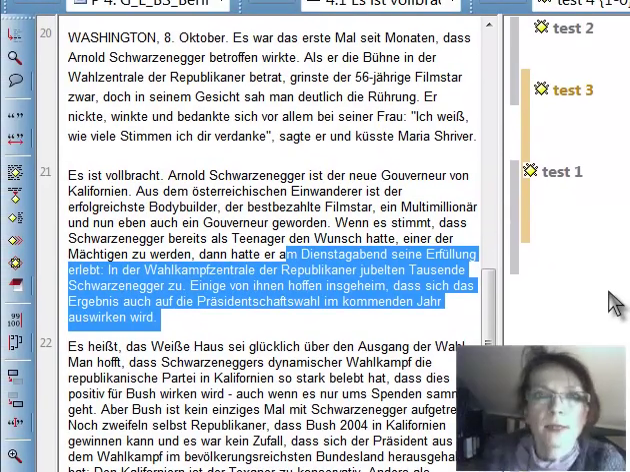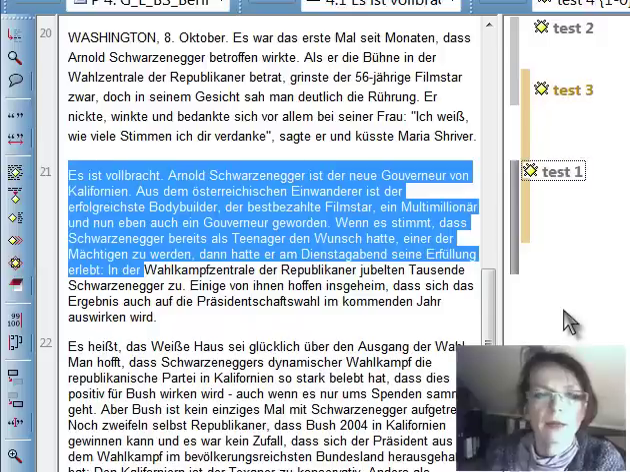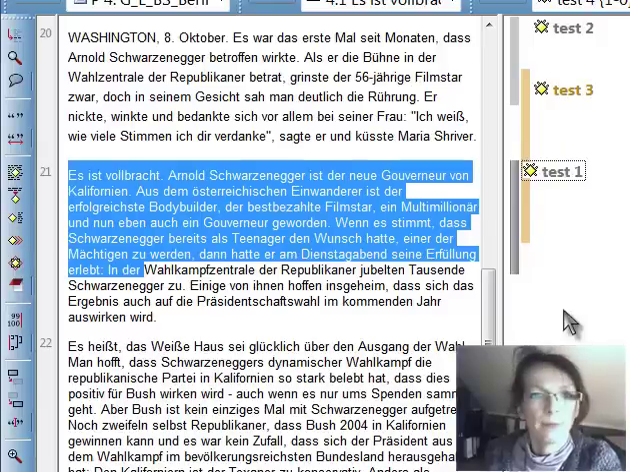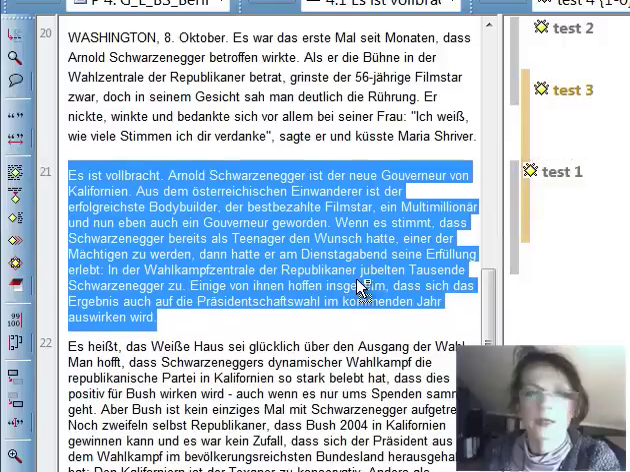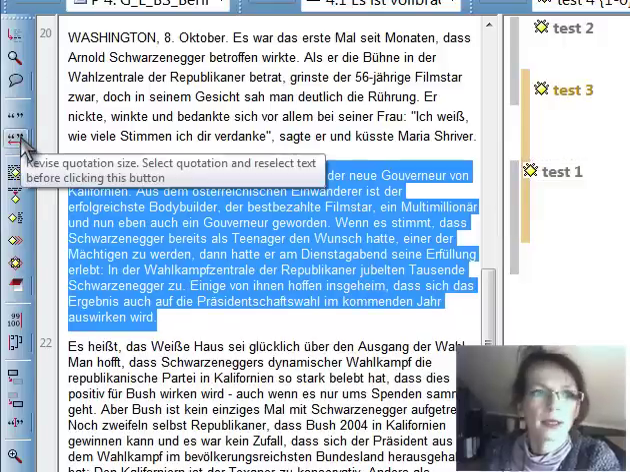So what else might I need to do? I might need to extend the length of a quotation or make it shorter. Increasing the length is one mouse click less than minimizing it. So if I want to extend this quotation to the entire paragraph, well, I just highlight the entire paragraph and click on the Modify button.